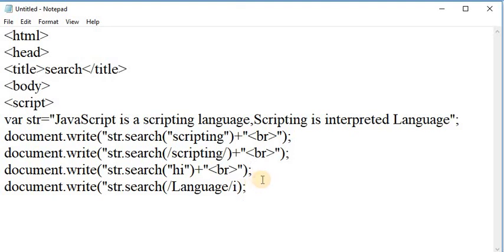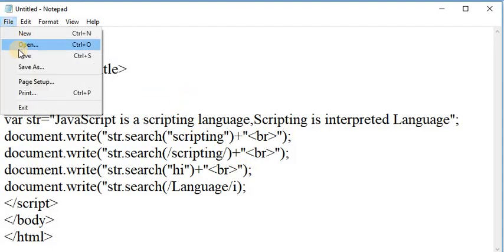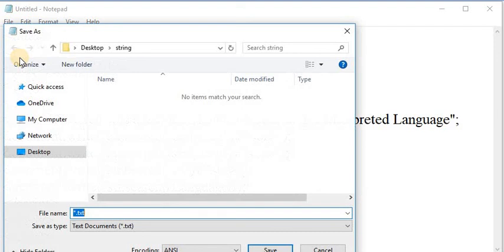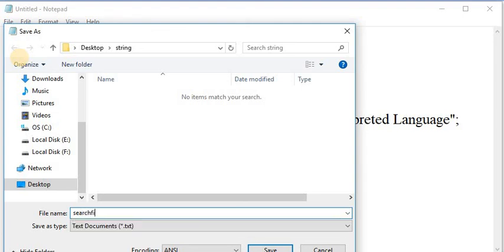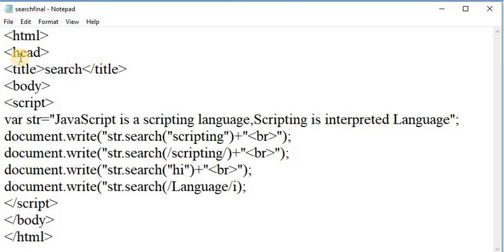Okay, this is our code. Close the script tag, close the body tag, and close the HTML tag. Save this file and see the output of this program.